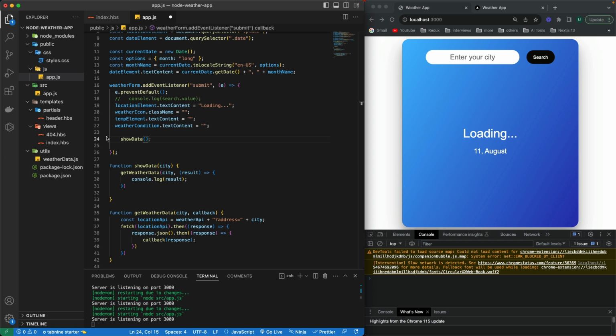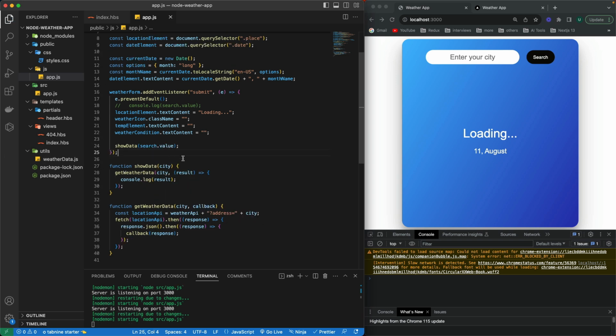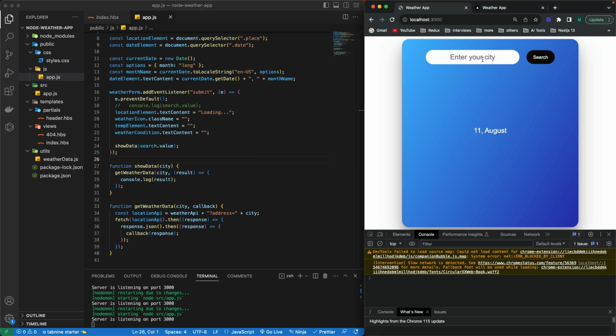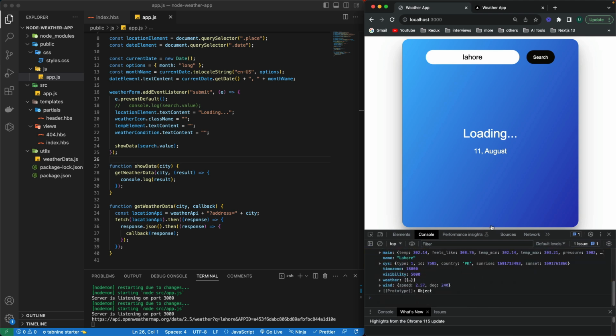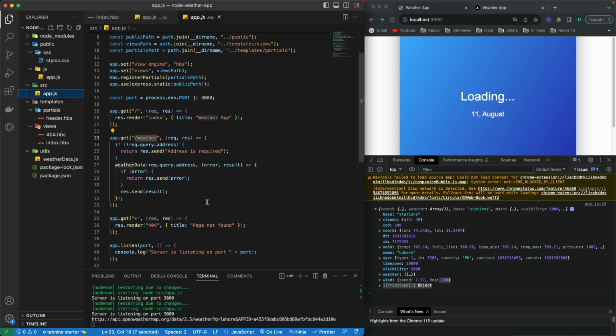Okay, so I can actually pass the value from the search.value over here. So let's save this file, let's refresh, and I'm going to write anything like Lahore over here. Let's hit the search, and it's loading currently. In the console window you can see that it has actually shown us the weather data over here, and this weather data is being returned from that API that we have created in app.js file.